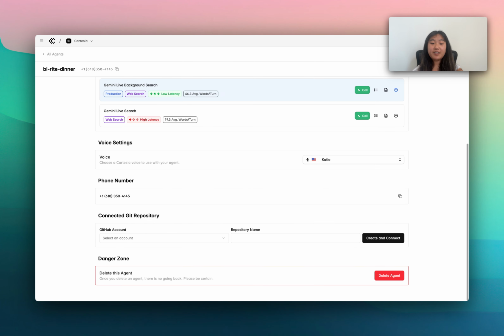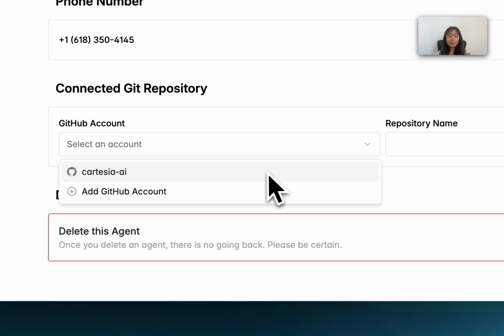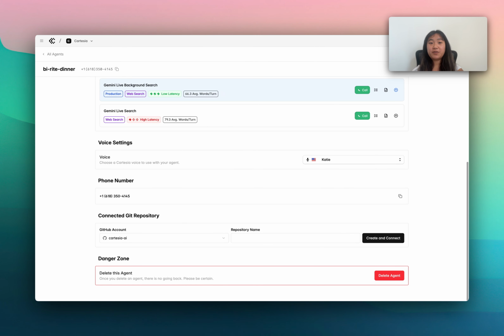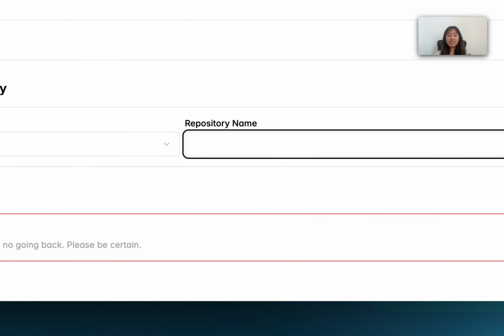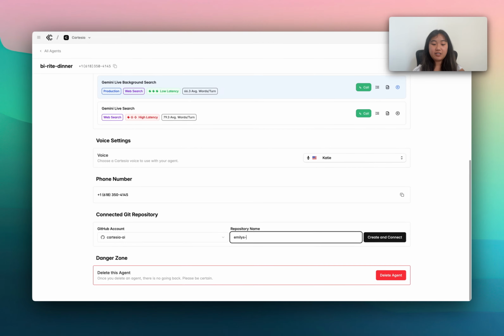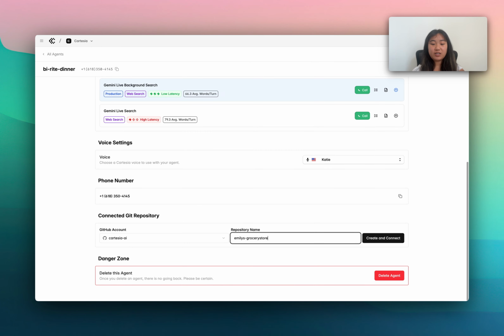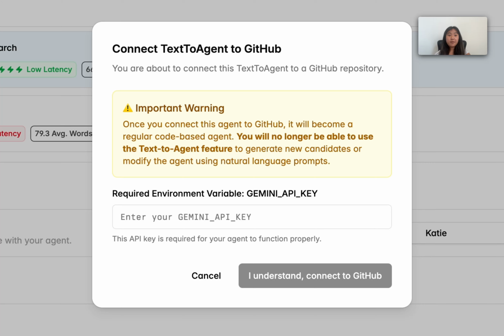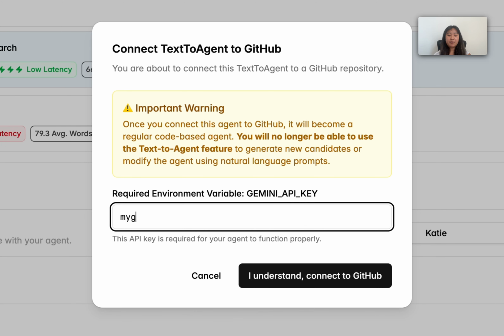So when there's a candidate in production, you also have the chance to connect to GitHub, which would take that current agent, connect it to GitHub so that you could further edit it through code. I'm going to create a new repository for this. Let's call it Emily's grocery store agent. Let's create and connect it. But once you do this, you can no longer iterate on it through our text prompt UI, but it does keep the same phone number and other agent information for you. Say my Gemini key.